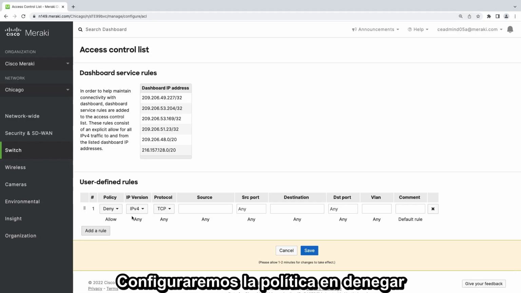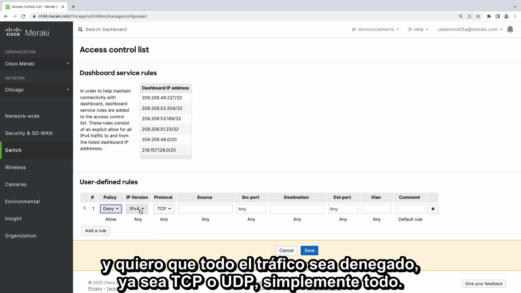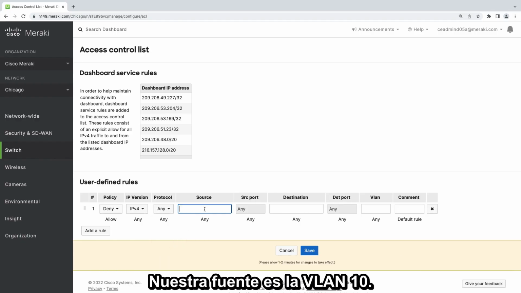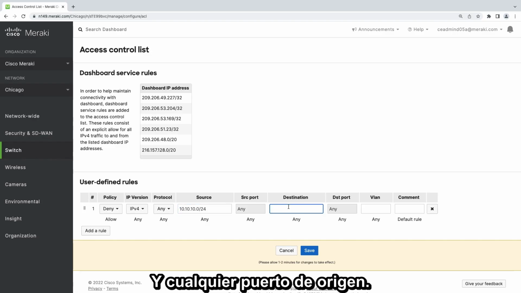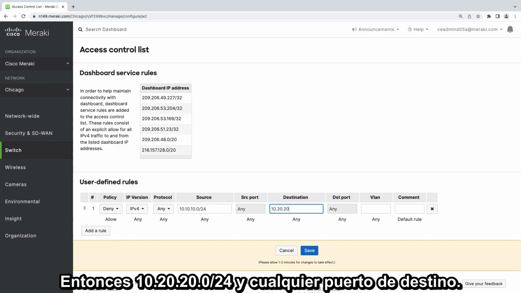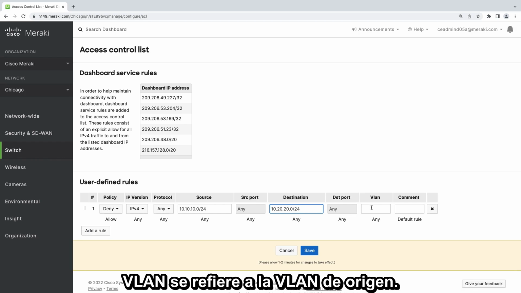We'll set the policy to deny, and I want all traffic to be denied, whether it's TCP or UDP, just all of it. Our source is VLAN 10, so that's 10.10.10.0/24, and any source port. Our destination is VLAN 20, so 10.20.20.0/24, and any destination port.